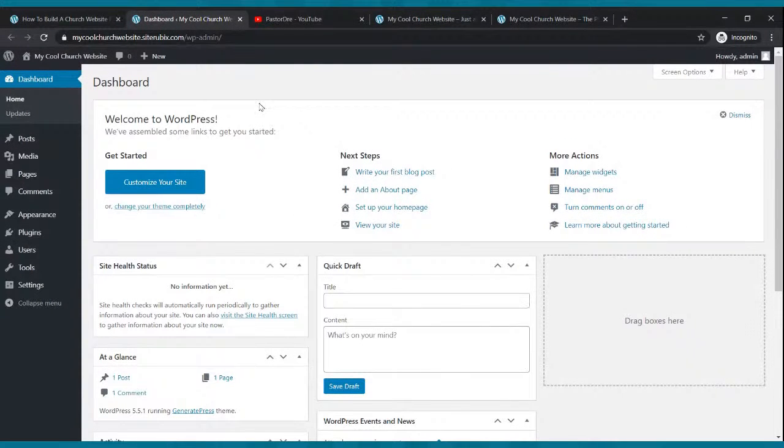So this is our dashboard, and this is where we have logged in. You should be on the same page I am on right now. Only difference is your domain name is probably different. All right. So first thing I want you to do is we're going to do some behind the scenes things.